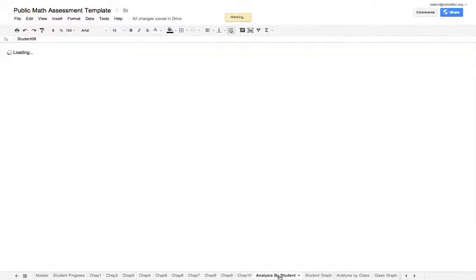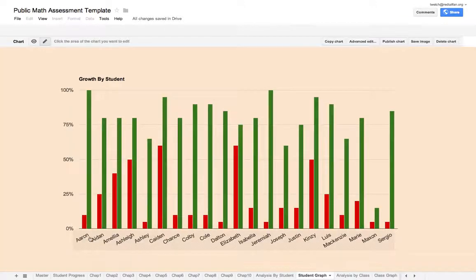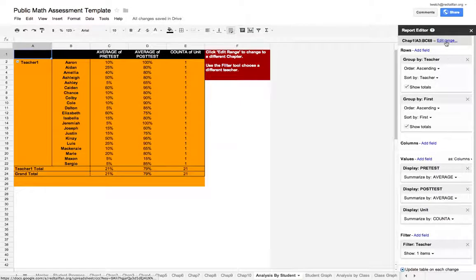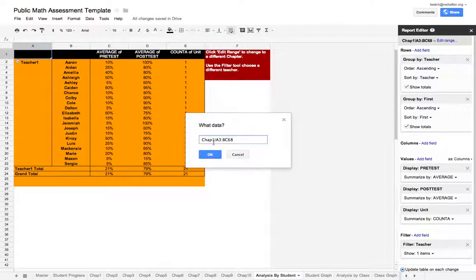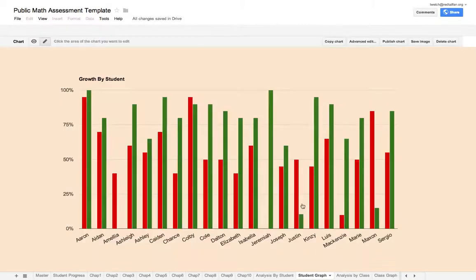Now I can also do an analysis by student. This is a pivot table that I've created. This pivot table has a couple of features. Right now I'm looking at chapter 1 data. Here's my students for teacher 1. That then is graphed over here, and I can take a look at how the students are doing on chapter 1. Come back over to my pivot table. If I want to change to chapter 2, I simply change the range to chapter 2. Now I'm looking at completely different data. Come over here to my student graph. Same set of kids, different data.